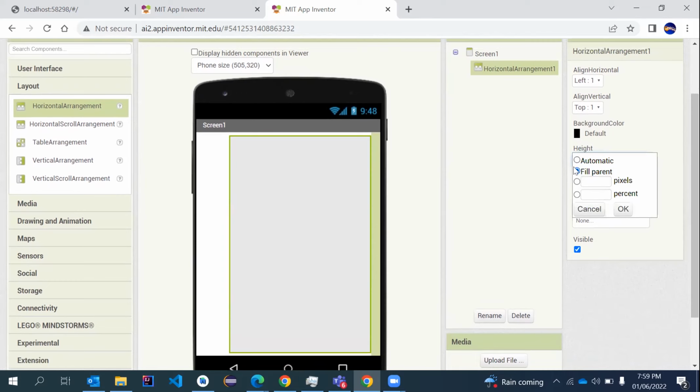Now, if you want further precision, there are times when you don't want it to automatically adjust or fill in the parent, but you want more precision. So you would go for either pixels or percentage. Who can tell me the difference between pixels here and percent here?